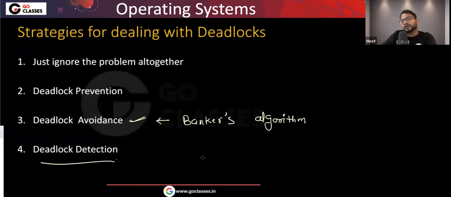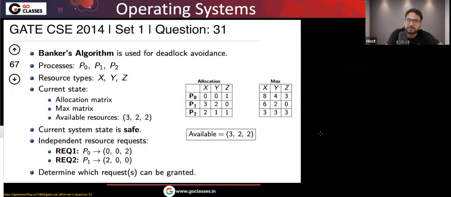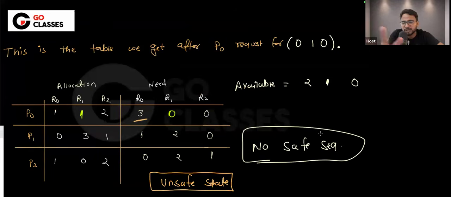Now let's see deadlock detection, the last strategy. This is also an easy one, the same thing that we have seen. But first, tell me, can you ever say that there is a deadlock? In this picture, can you say there is a deadlock? You can say this is an unsafe state, but can you say there is a deadlock?